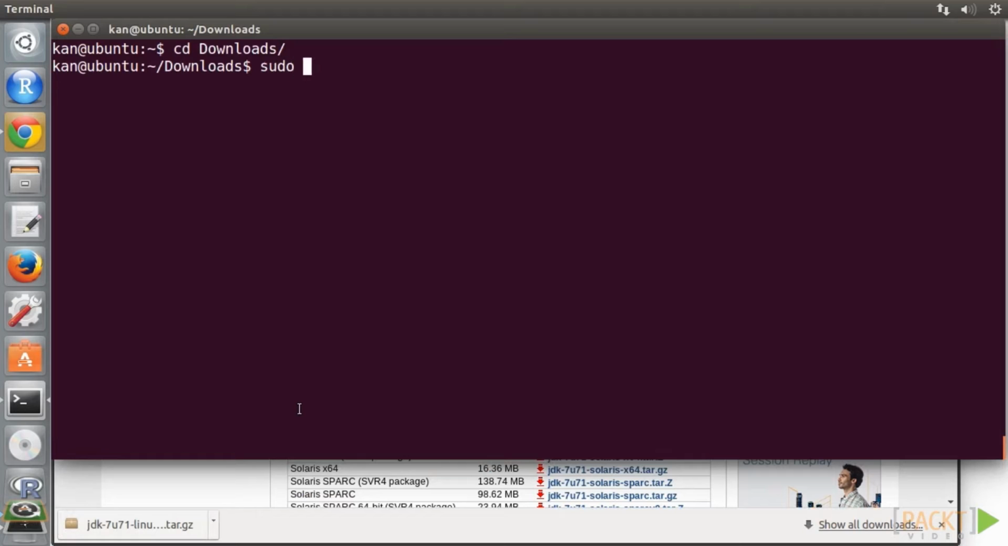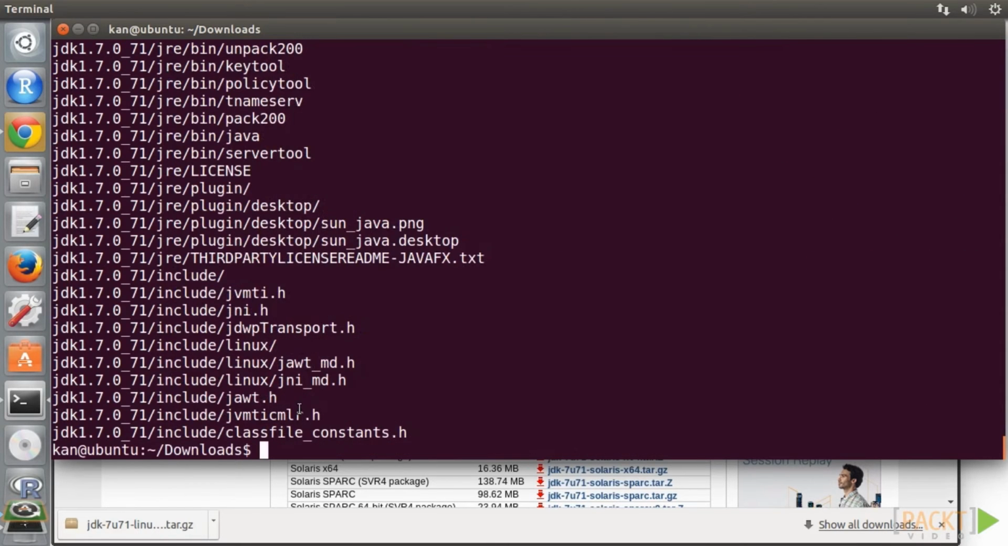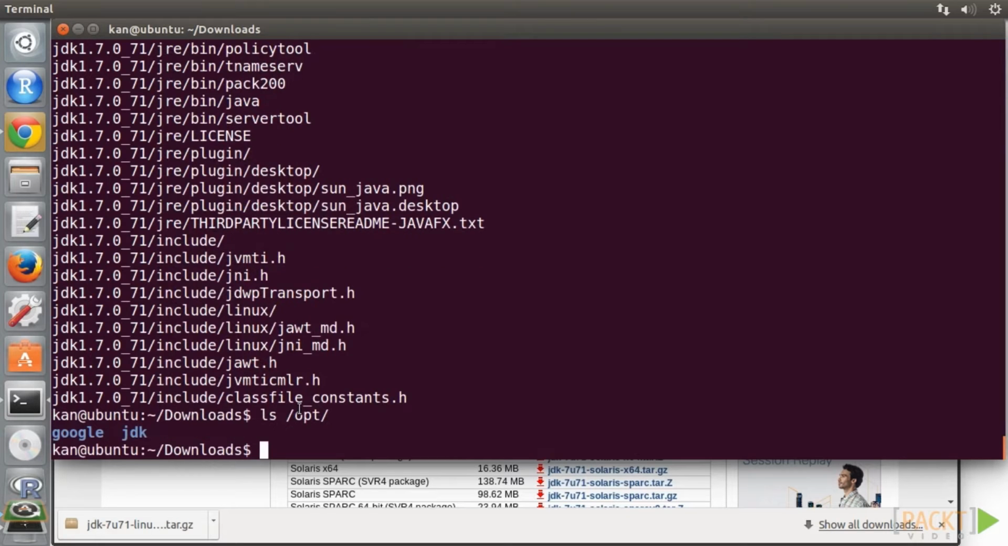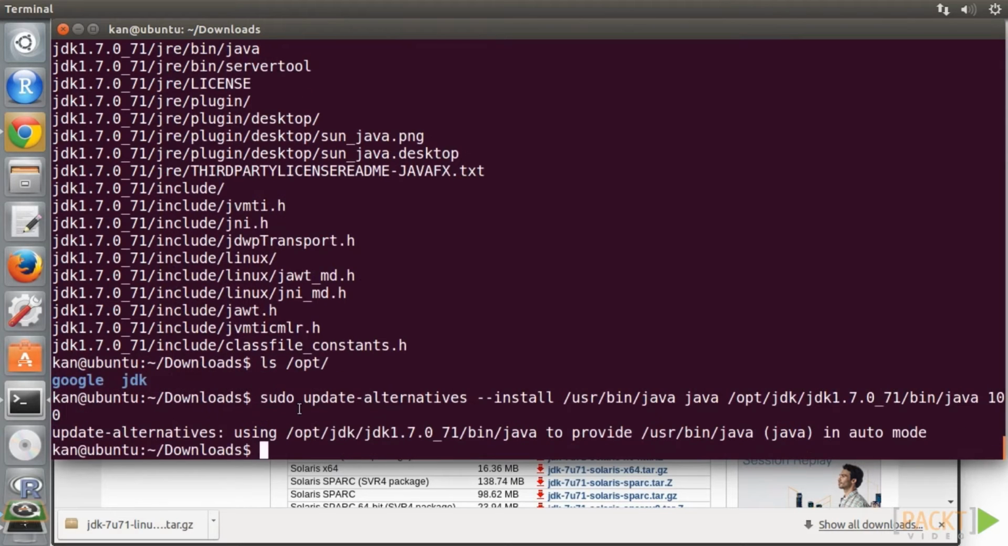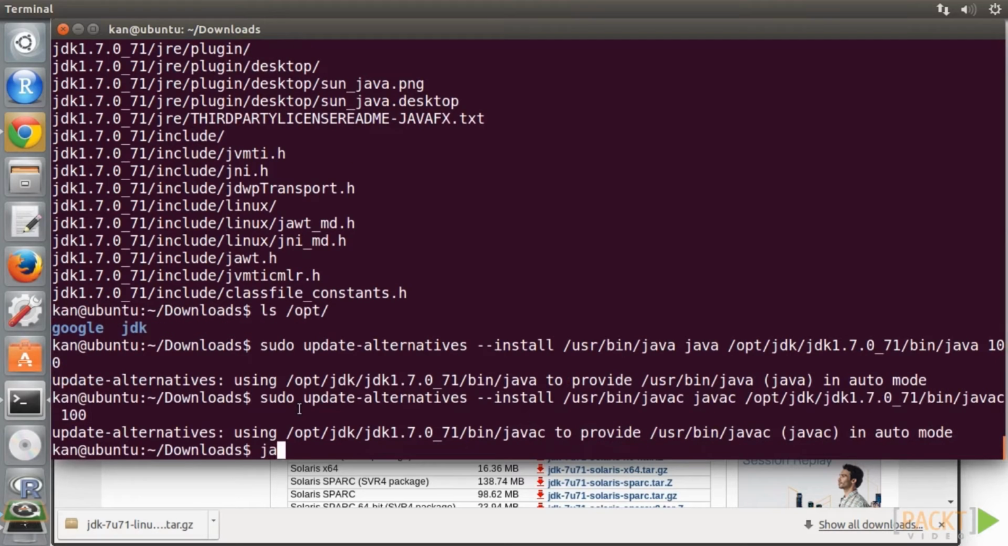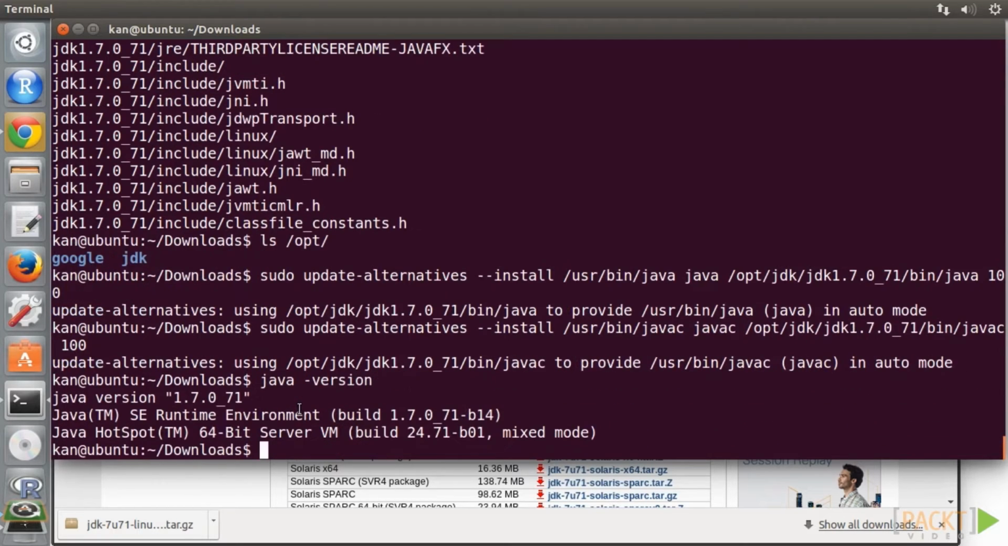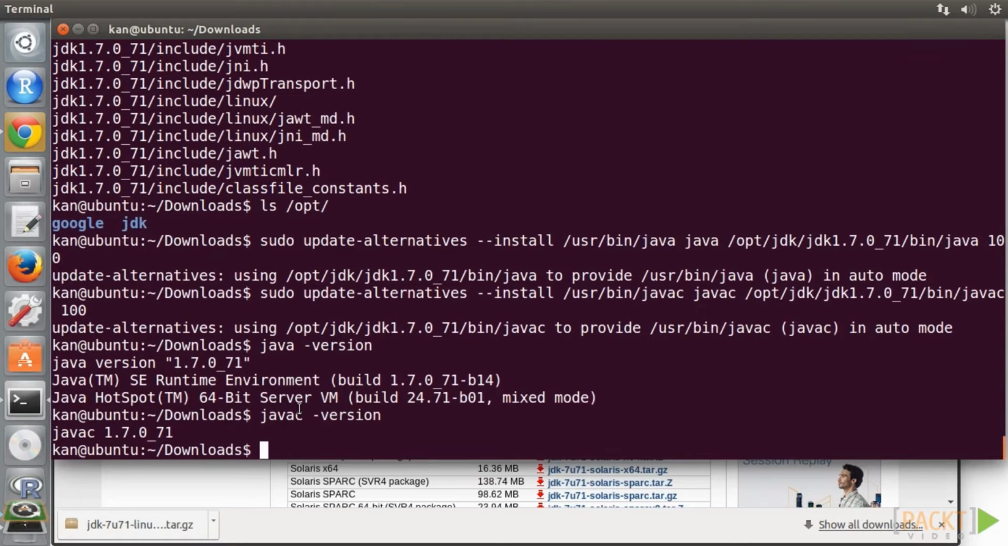Change directory to Downloads. Type sudo mkdir /opt/jdk. Extract the tar-zip file by typing the sudo command on the screen. It'll install JDK7 to the /opt/jdk directory. Check the /opt directory. Alright, JDK is there. Then type the update-alternatives commands on the screen. Okay, type java -version. Correct? Type javac -version. Also correct. JDK7 is installed.